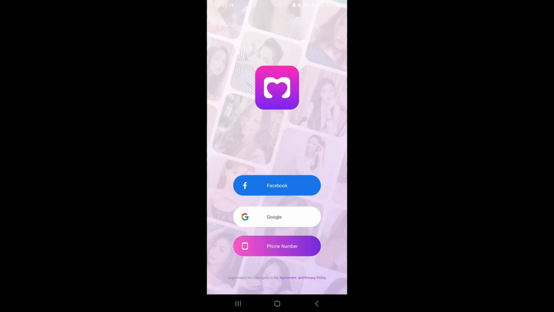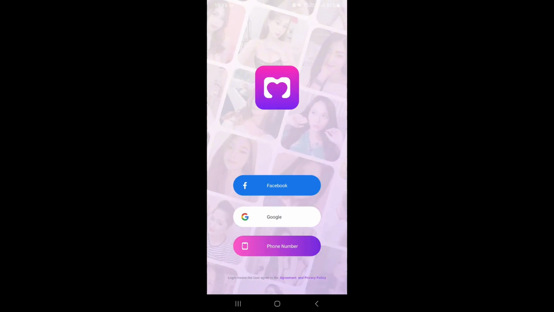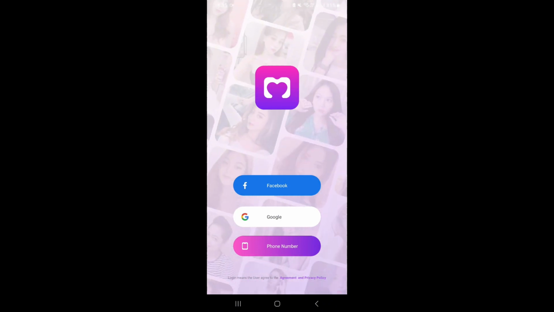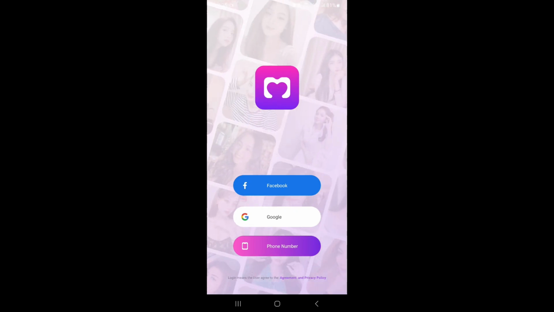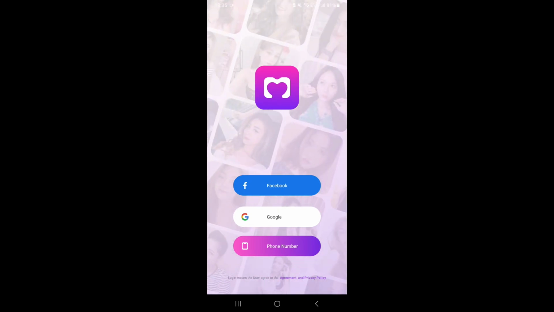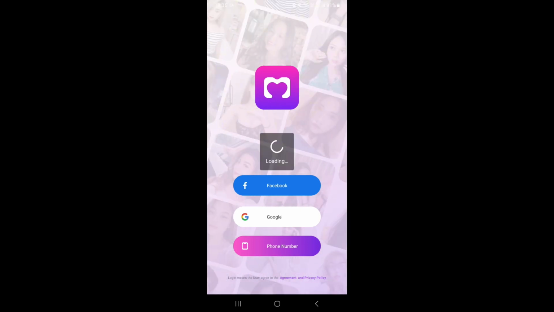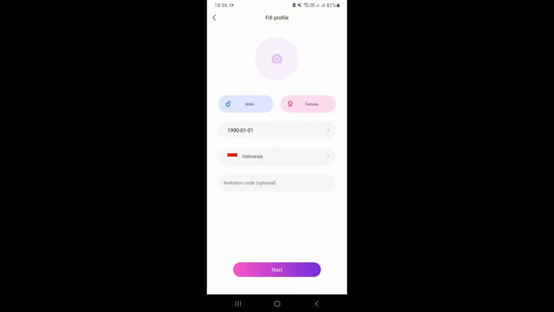To create an account on Mango Live, you can directly connect your Facebook, use your Google account or your phone number. In this video, I will be showing you how to sign up using your Google account. So go ahead and tap on Google. You can now go ahead and begin to fill in your profile.